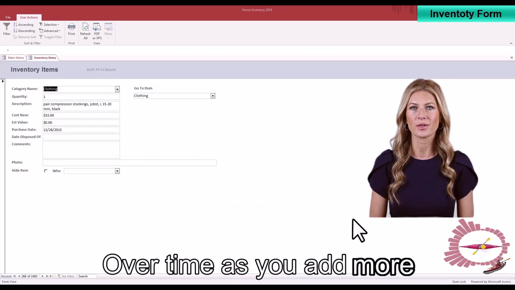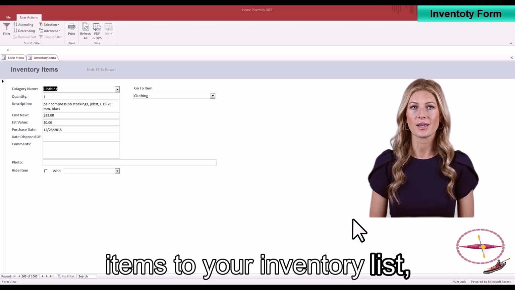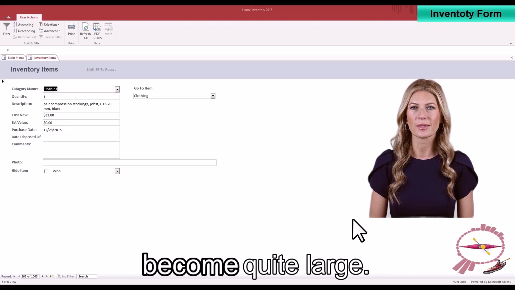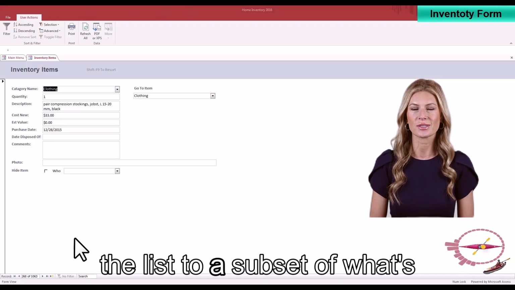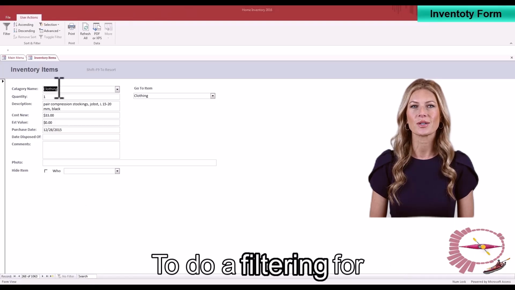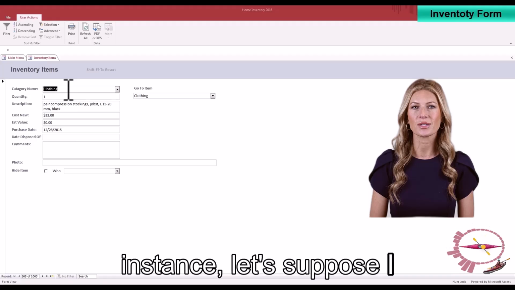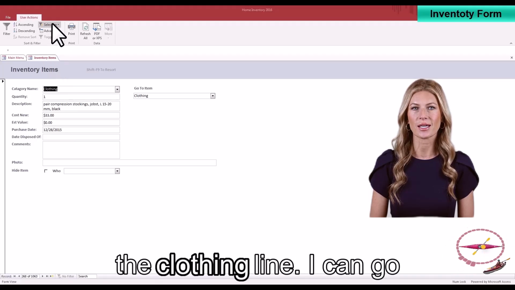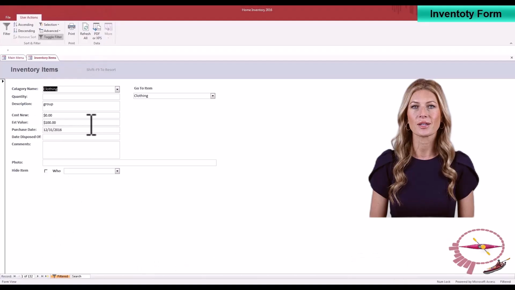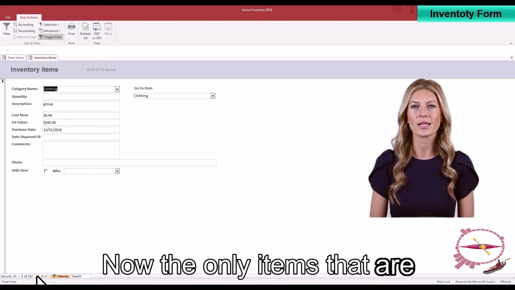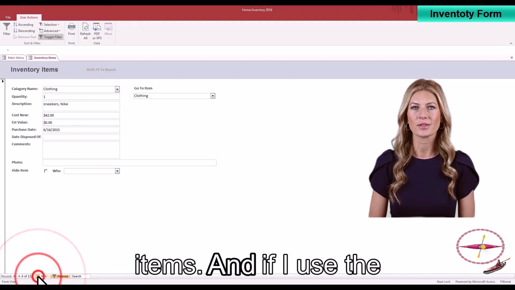Over time, as you add more items to your inventory list, the number of items you have to work with can become quite large. To make it easier to work with this form, you can filter the list to a subset of what's available. To do a filtering, for instance, let's suppose I only want to see items in the clothing line. I can go up here to the filter item and click Selection. Clothing. Now, the only items that are available are clothing items.